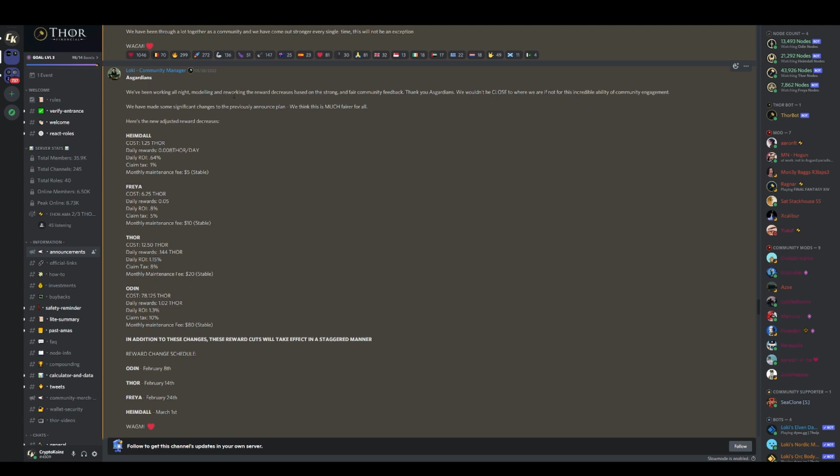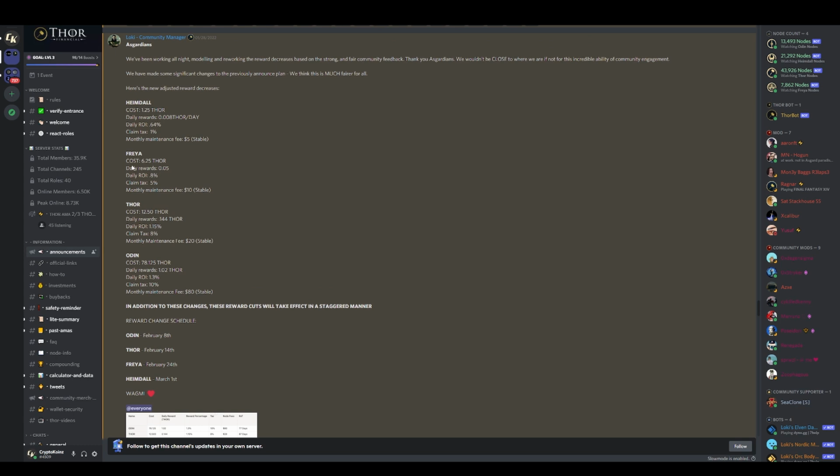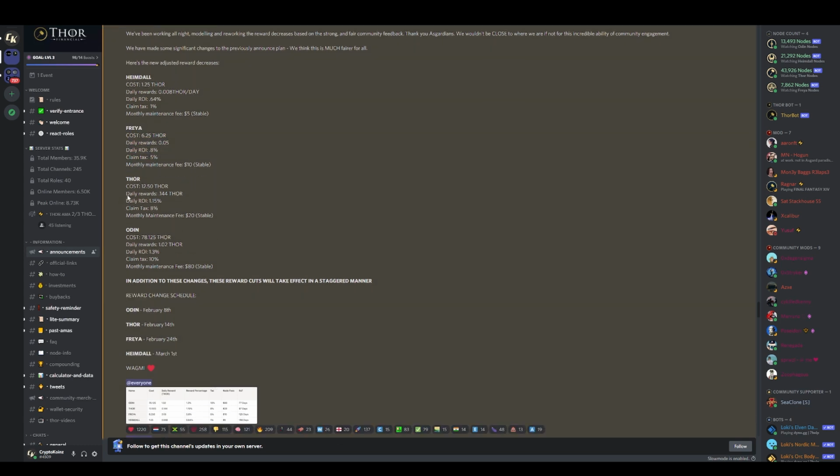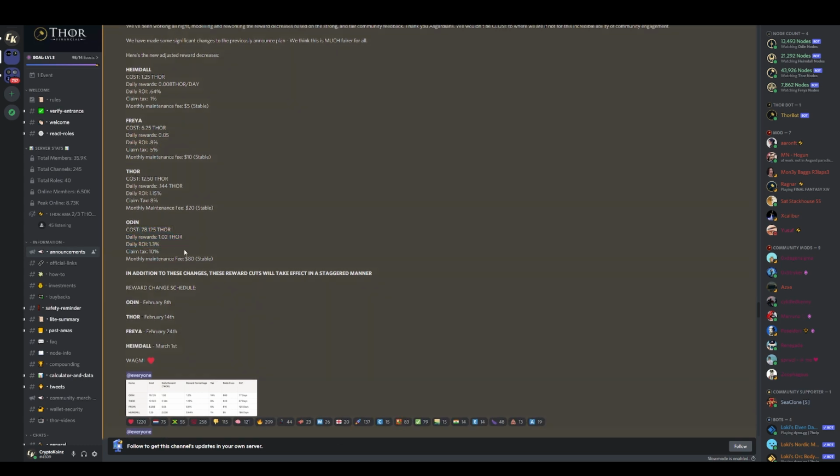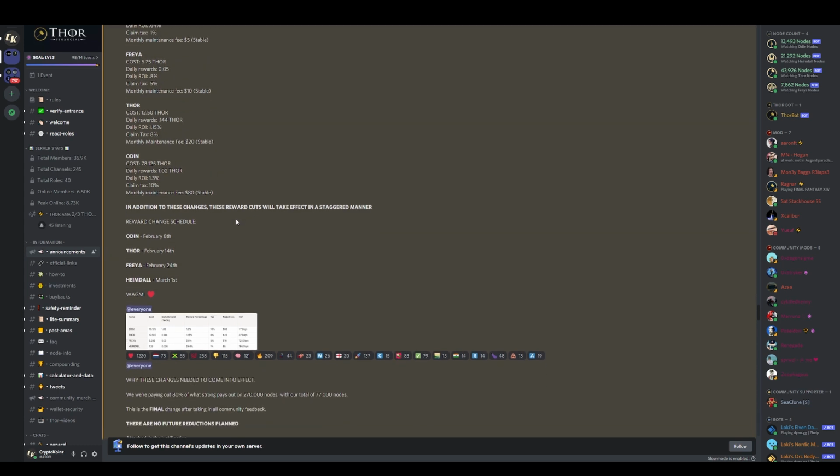We've been working all night modeling and reworking the reward decrease based on the strong and fair community feedback. Thank you, Asgardians. We wouldn't be close to where we are if not for this incredible ability of community engagement. We have made some significant changes to the previously announced plan. We think this is much fairer for all. And these are the same rates I just went over. Gives you Heimdall, Freya, and Thor, and Odin. Same rates that I just posted.